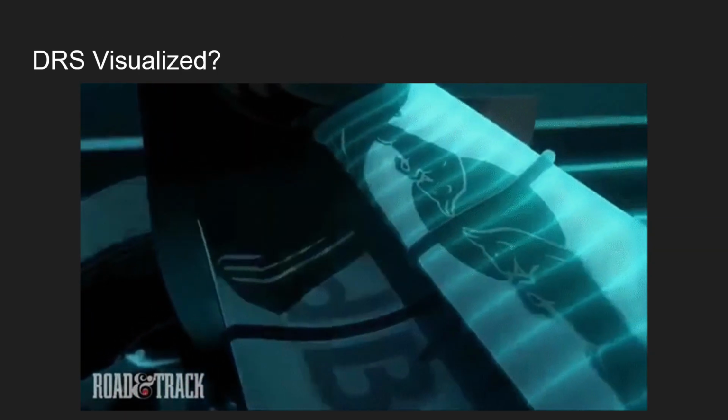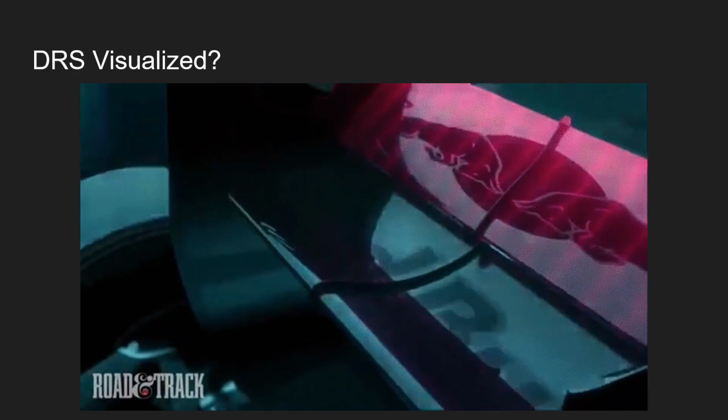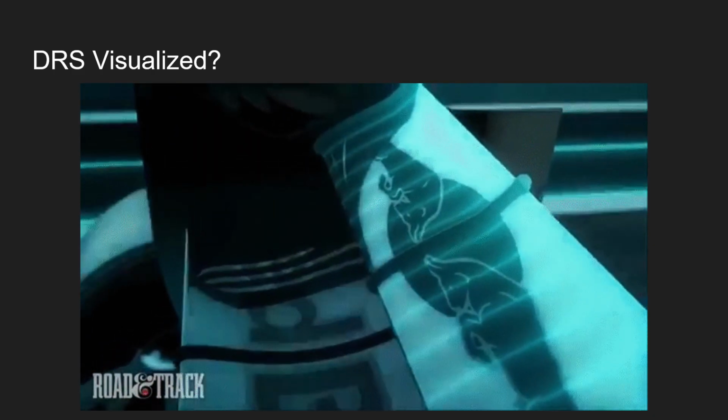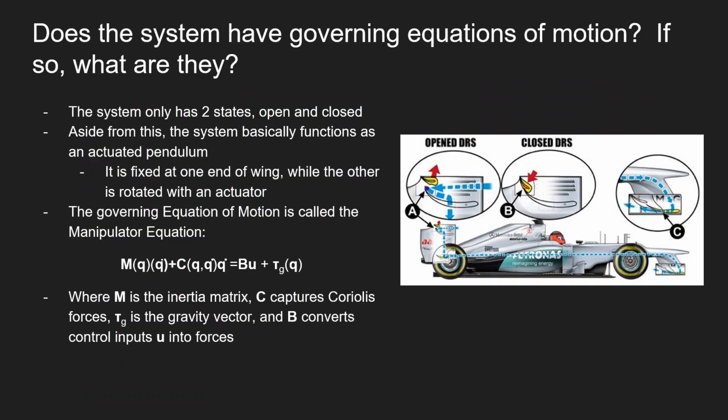DRS visualized? Here you can see the DRS opening, which decreases drag and allows the car to go faster. The system only has two states, opened and closed. The system basically functions as an actuated pendulum. It is fixed at one end of the wing while the other is rotated with an actuator.